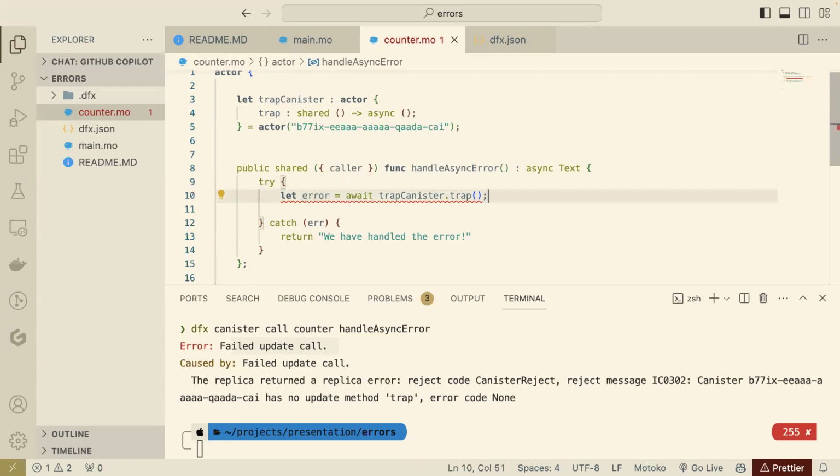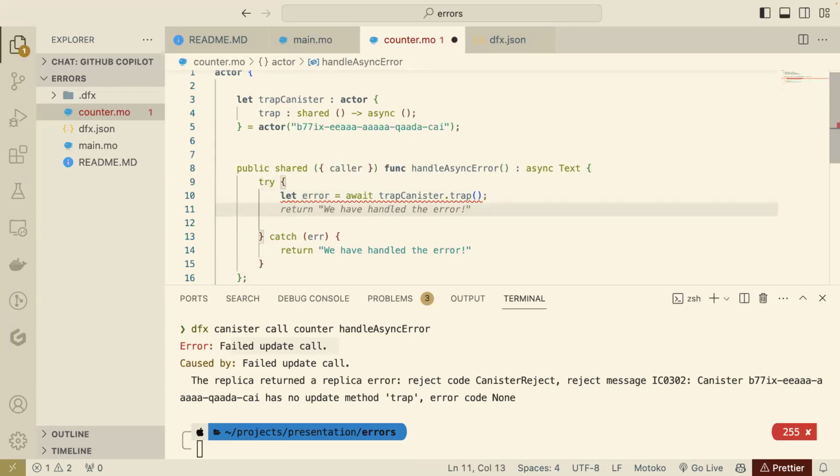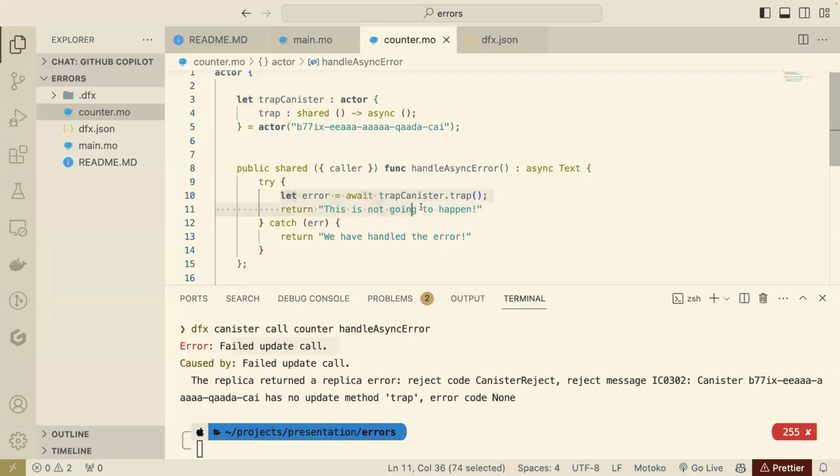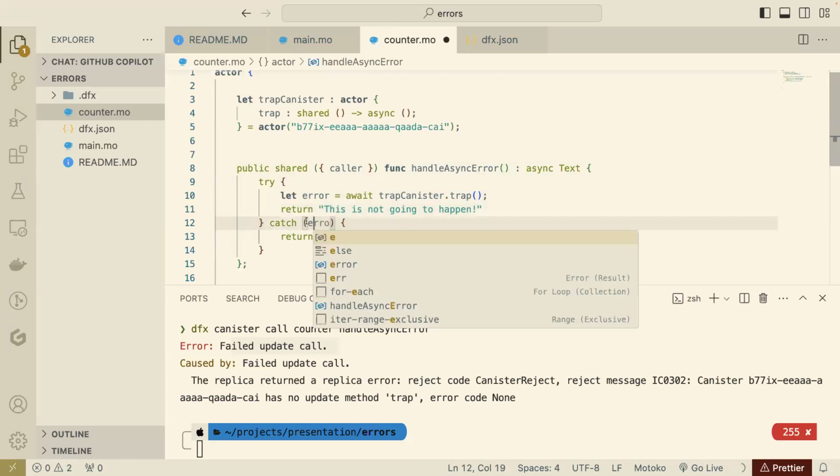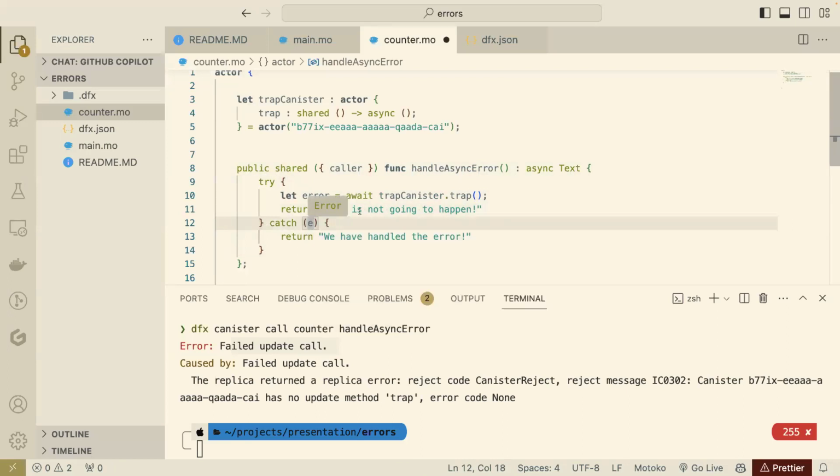So, this line will never be executed because this is going to return a trap. And so we will be automatically propagated to the catch. And so catch returns an error of type Error. As you can see, we have the type here, Error.